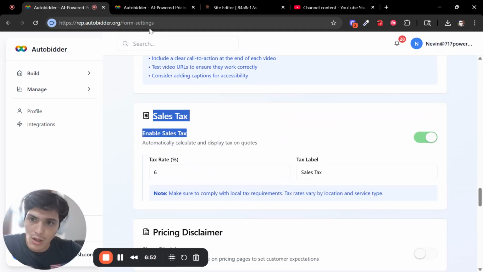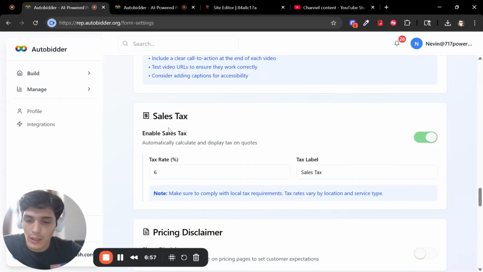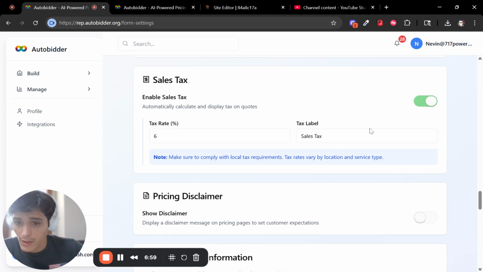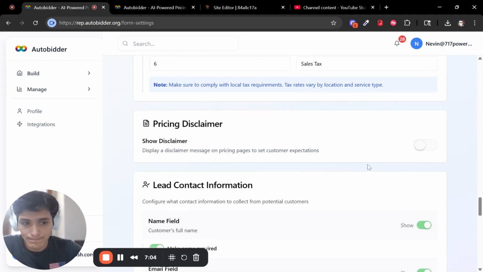Sales tax, you guys saw that on the previous form, on the pricing page there. You saw the sales tax percentage. You can toggle that off if you don't want to show it. Then you can set the rate to whatever you want, and call the label whatever you want.